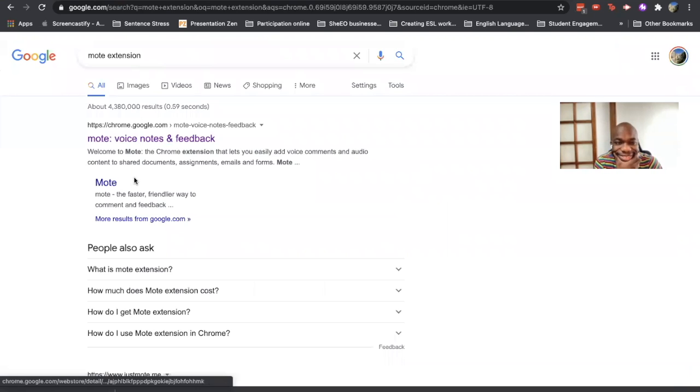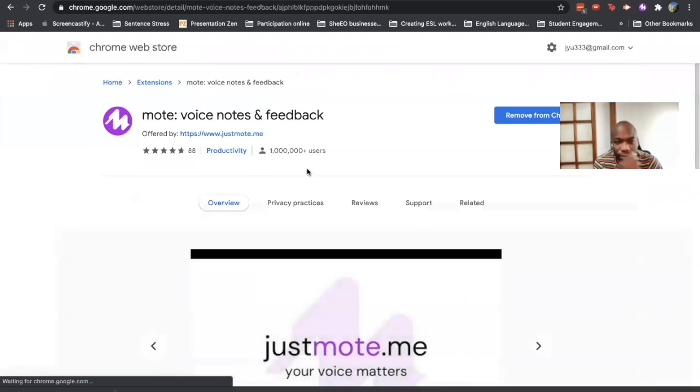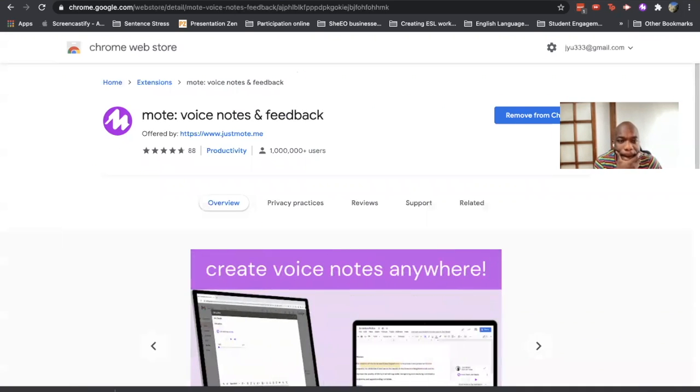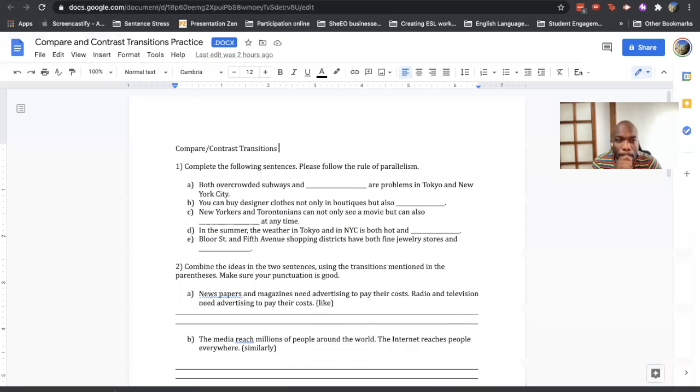So if you Google, it's called Mote. The Mote extension. It's called Mote Voice Notes and Feedback. And this is what it looks like. When it's added, I put it at the top here for me. And then this is really great.